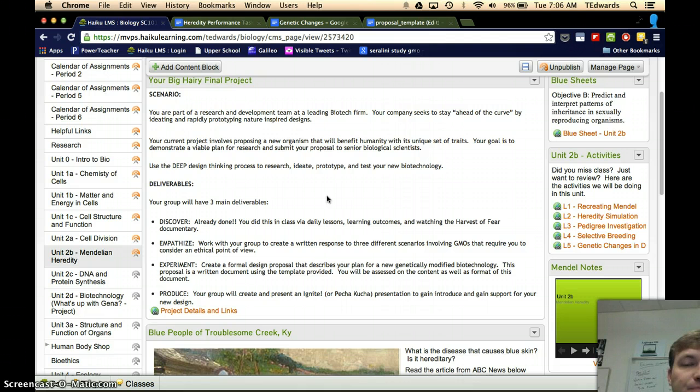And here's the scenario. Your group is going to pretend that you're part of a research and development team for a biotech firm, okay? So this hypothetical company wants to stay ahead of the curve by making these sort of biological, nature-inspired prototypes. Your current project involves you creating a new organism that will in some way benefit humanity with its unique set of traits. So your goal is to basically design a new GMO and then submit a research proposal or a plan of how you would create this thing and how you would roll this thing out.